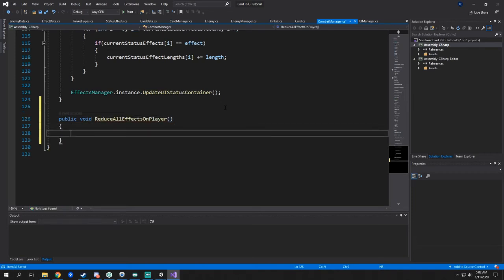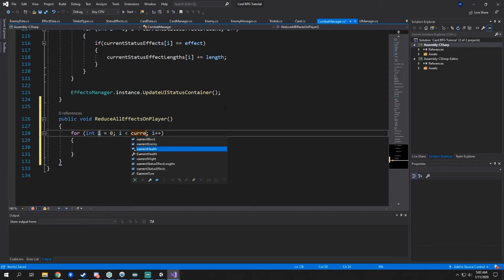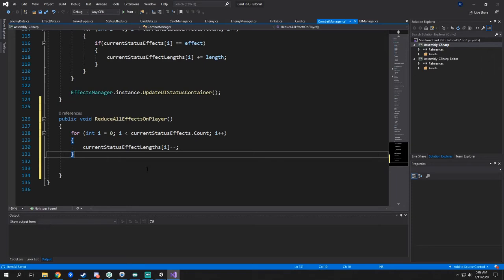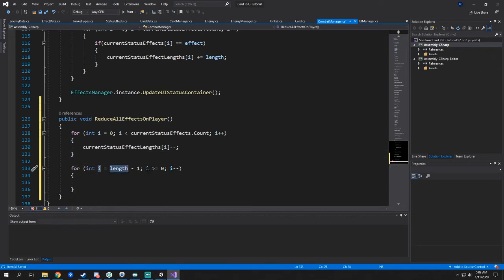Open that up, and inside will be a for. Tab. int i is less than currentStatusEffects.Count; currentStatusEffectsLengths[i]--. Right, so it's saying for each effect you currently have, subtract 1 from its length. Now we're going to run a reverse for loop for 2 i's. Tab. int i = currentStatusEffectsLengths.Count - 1.